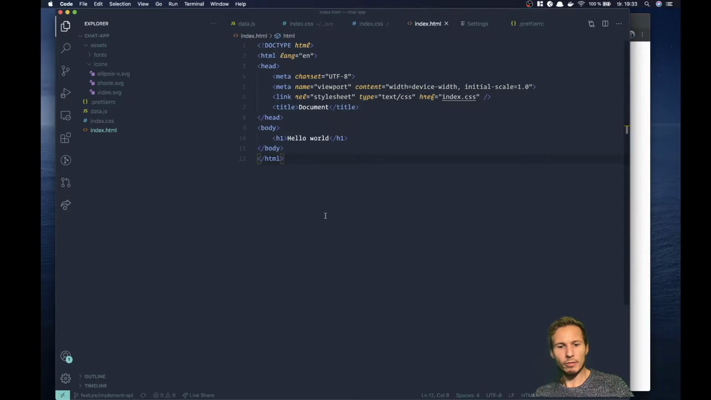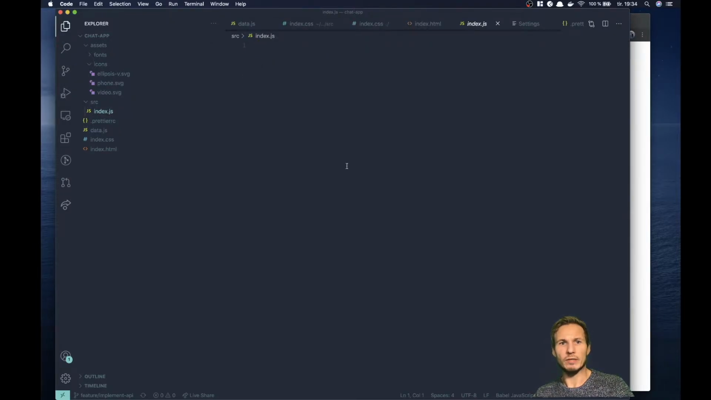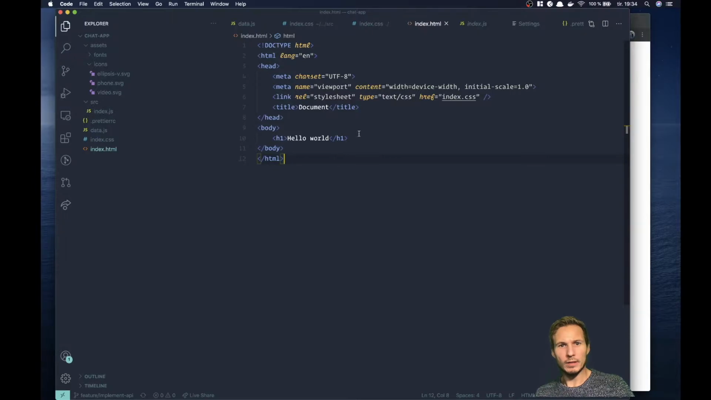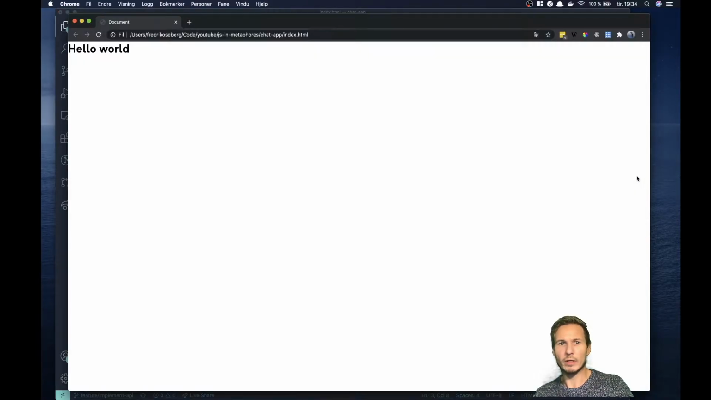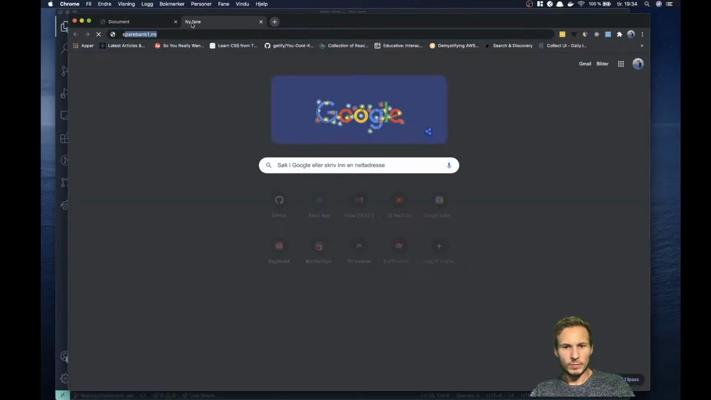So the first thing we're going to do is create a source directory, and we'll create an index.js file. Then in our HTML file, we'll go ahead and source that script. We'll make sure we bring that in, say type module. Let's go ahead and check that out real quick. Script tag.